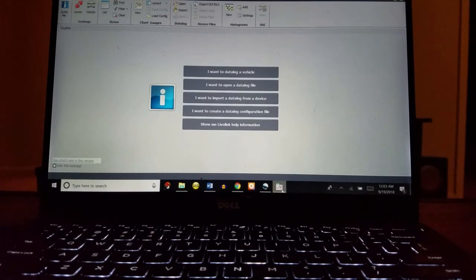So I'm going to move through this first part pretty quickly just because I don't think this is the part people have a problem with. I think getting the PID list set up on their car is the issue people are really having.